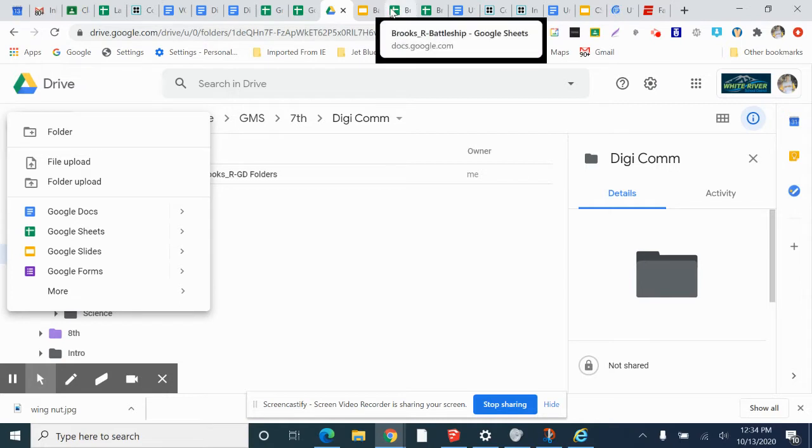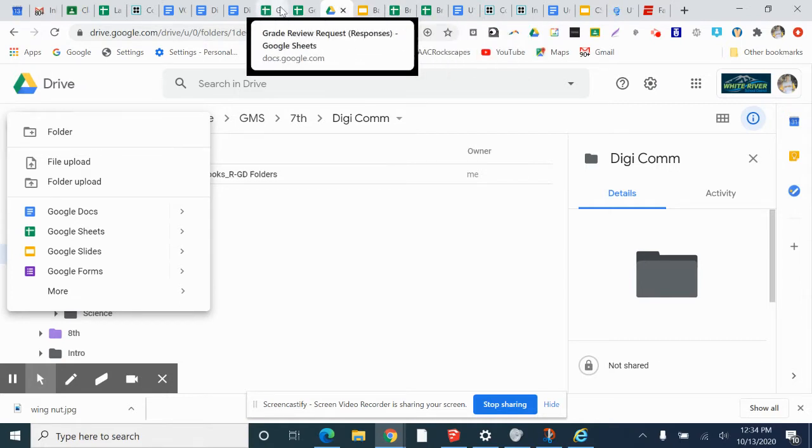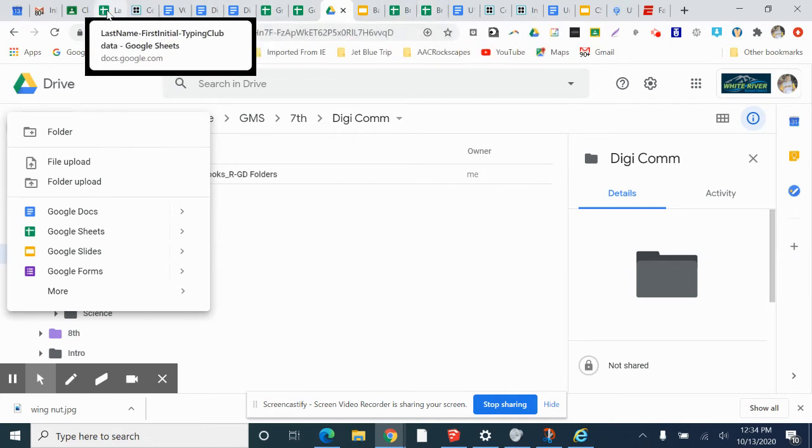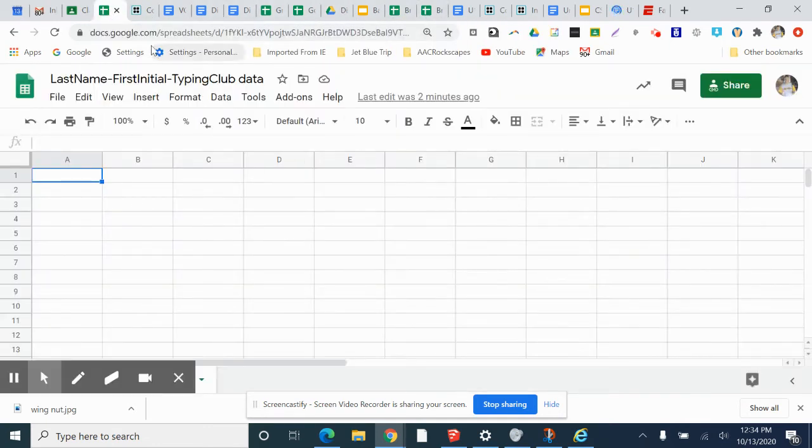Once you create your new Google Sheet, the first thing you're going to do is, of course, rename it. So when we find it, boom, new sheet, then you come up and you name it. Click up top here and rename it last name dash first initial dash typing club data. So this is your information. You're going to make this sheet. And like I said, you've already made it. You're in the right folder.